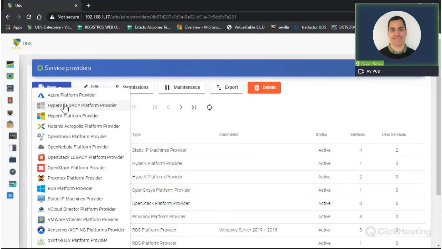But if you haven't got a Hyper-V connector yet, or if you are going to use a cluster, you can migrate this connector to the new one and make the connection with the virtual Hyper-V, and you can make the connection with the cluster.